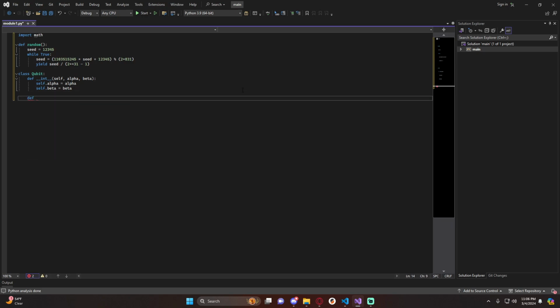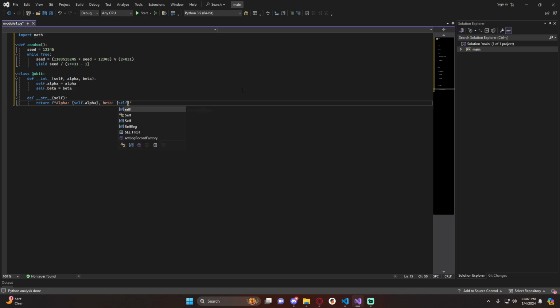Then we want to do def, underscore underscore str underscore underscore, like that. And then we want to return our value. So f, not like that, sorry. So f, alpha in brackets, we want to do self.alpha, comma, then beta, and then self.beta, basically like that.